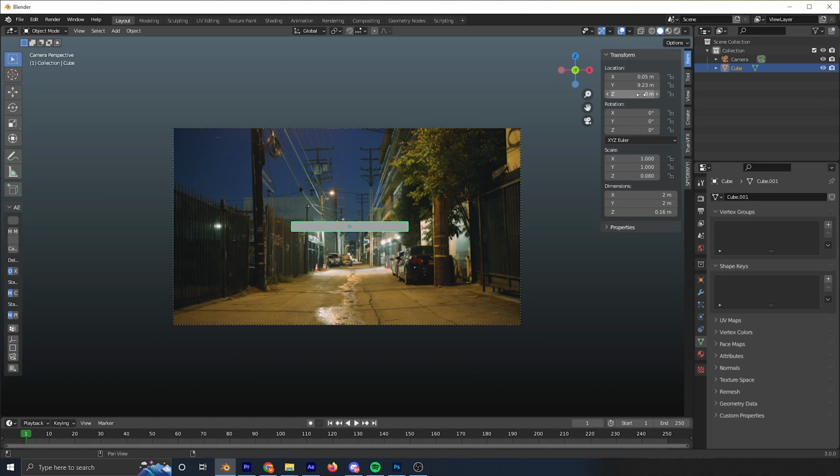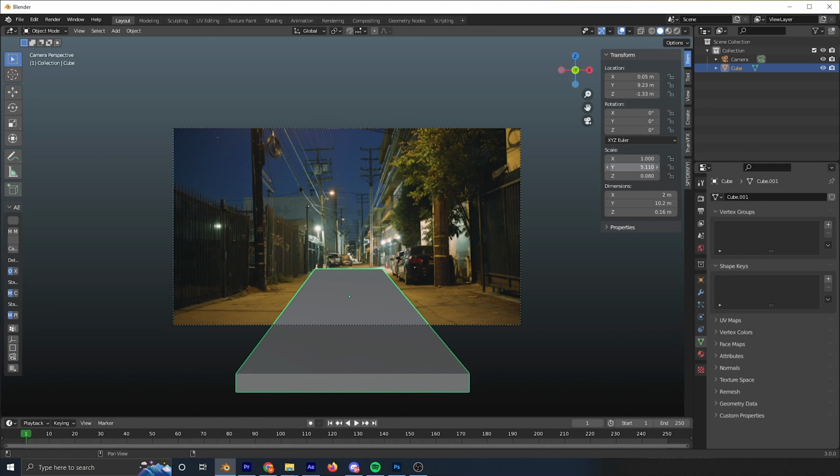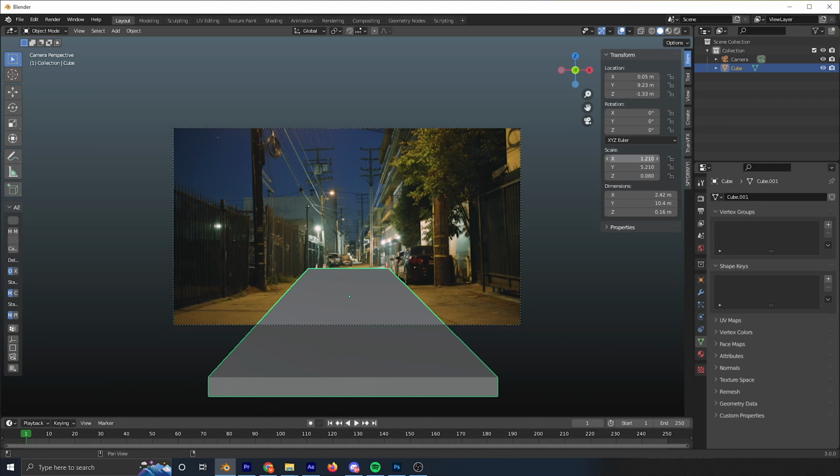I'm going to now change the Z location and move more towards the ground. And you can see that our ground is a little bit small, so I'm going to change the scale on the X and the Y now. I'm going to change the scale on the Y to elongate it since we're looking at the Y axis. And scale the X just a little bit. And you can see the ground is looking more natural.